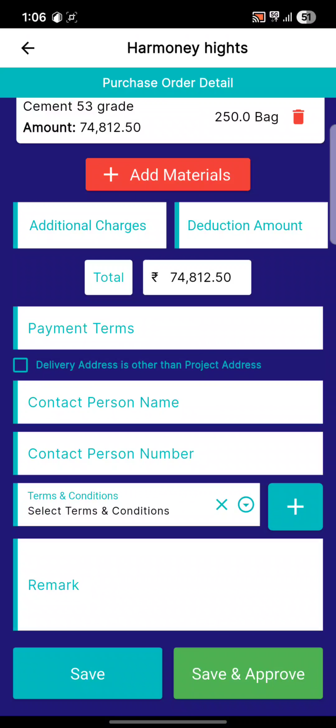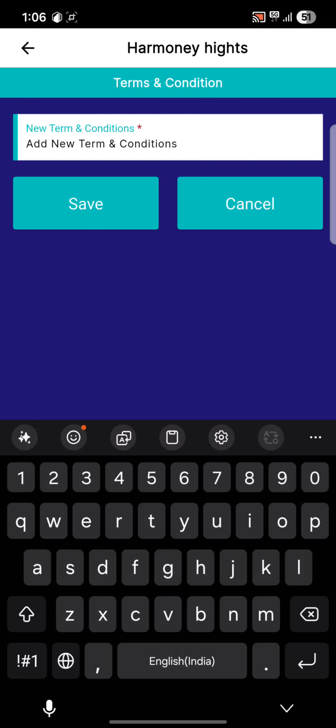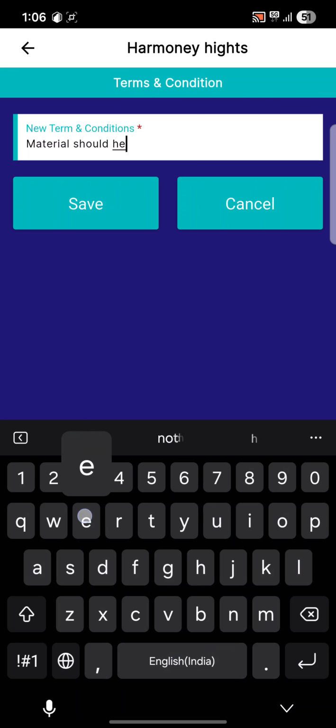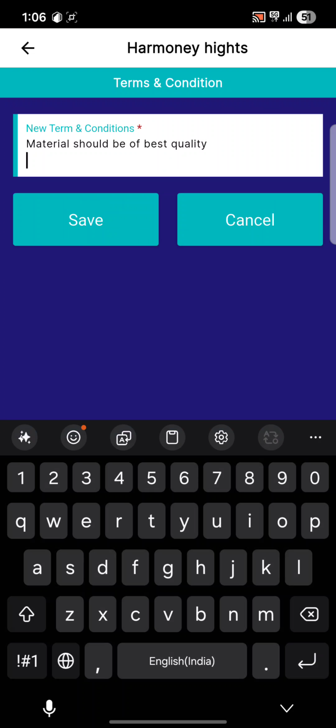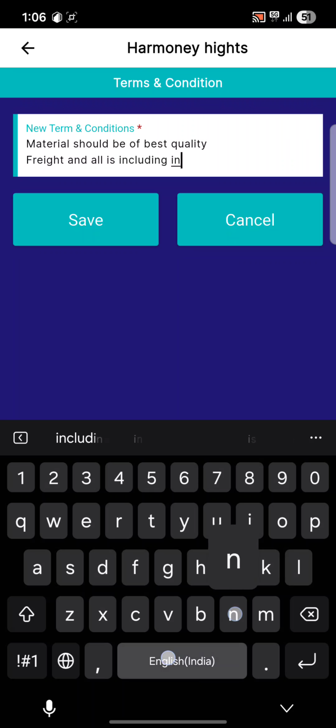For creating the terms and conditions the first time, you have to click on this plus button. Here you have to write down all the terms and conditions according to your company's policy. Like, material should be of the best quality. I'm just adding some examples. Like, freight and all is included in the material rate.